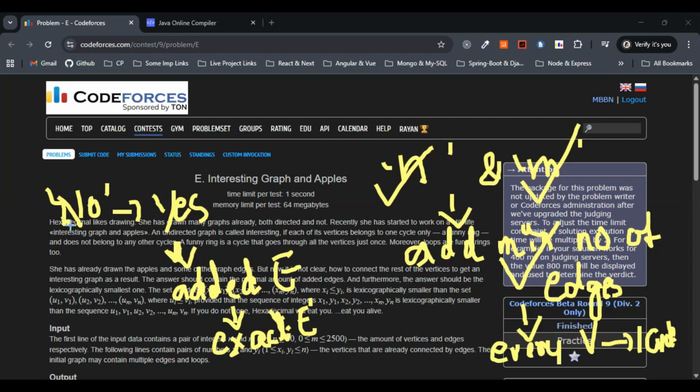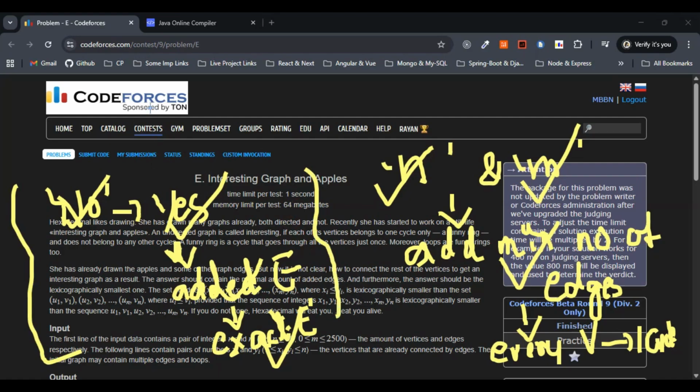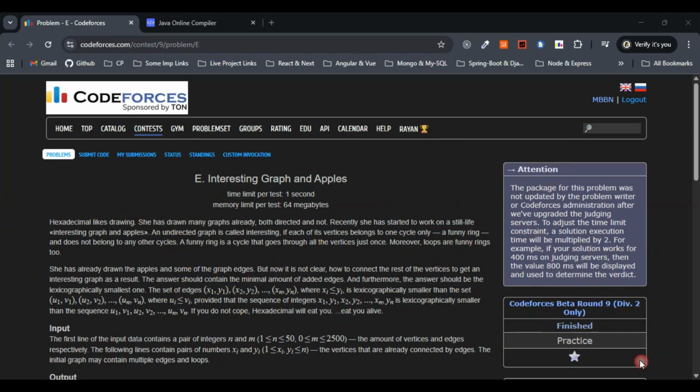If it is impossible, then print no. Otherwise, we have to print yes, the number of added edges and the exact edges to add here. So these three things we have to output here, right? Next we have to preserve the existing edges and allow adding loops or multi edges. We have to choose the minimal and lexicographically smallest addition, right? This is a simple one.